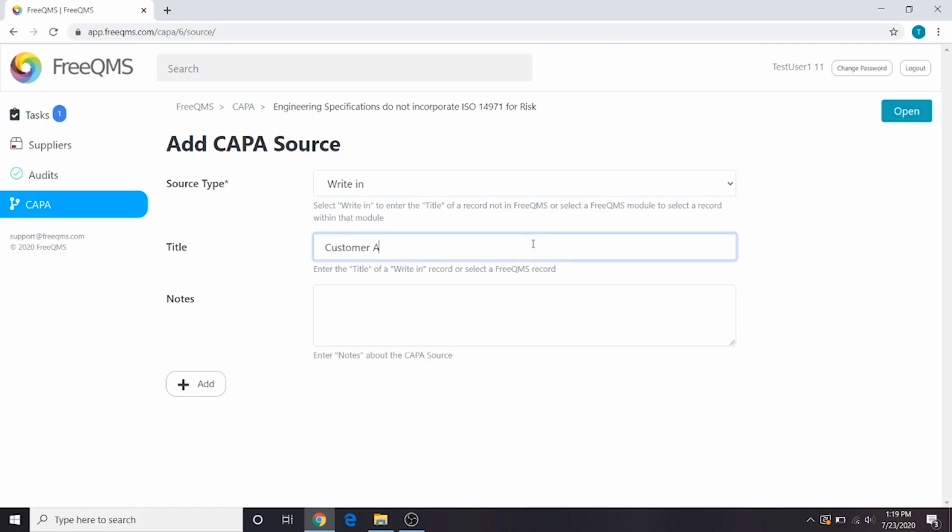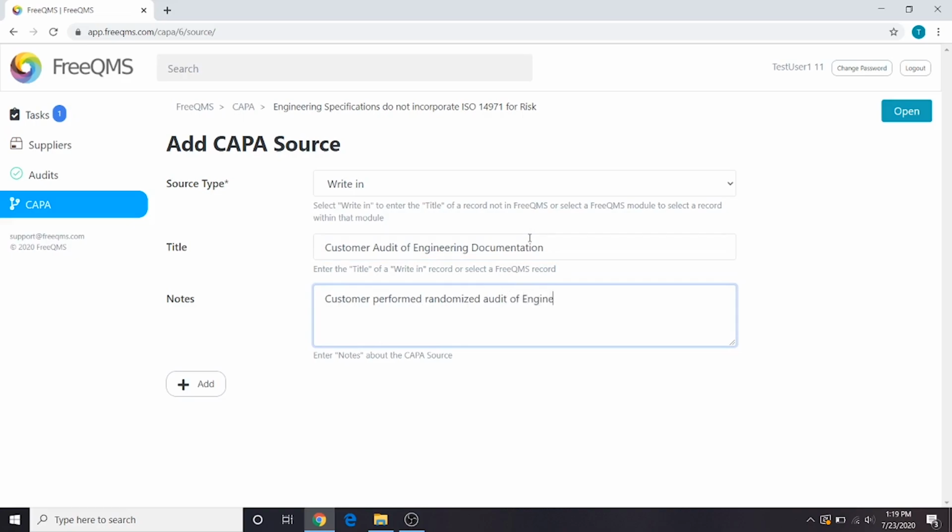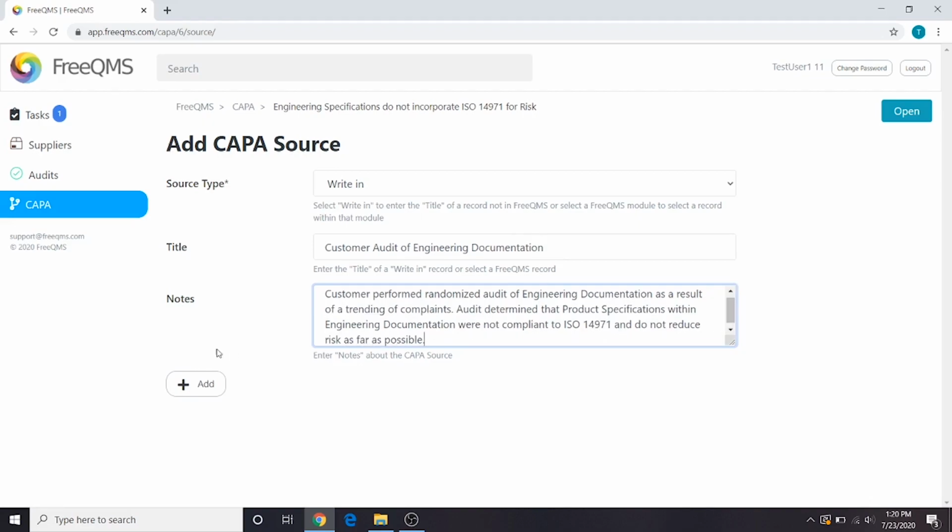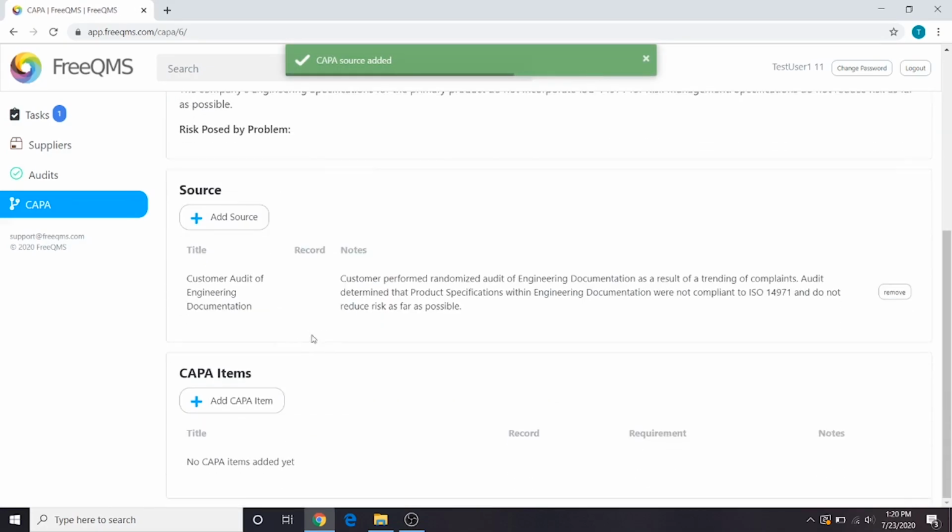For our source, let's write in Customer Audit of Engineering Documentation. For our notes, let's write in Customer Performed Randomized Audit of Engineering Documentation as a result of a trending of complaints. Audit determined that product specifications within engineering documentation were not compliant to ISO 14971 and do not reduce risk as far as possible. Let's click Add. Great, now we have a source added. We can add as many sources as we would like, a great feature of FreeQMS.